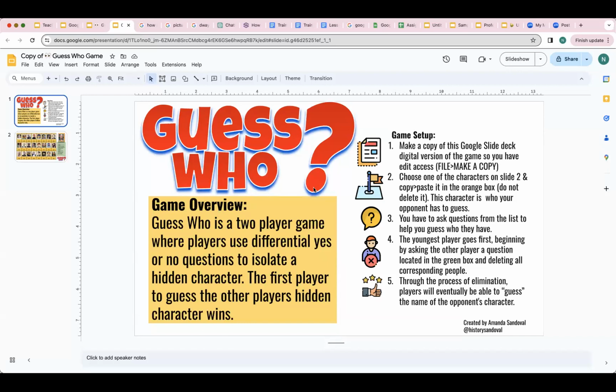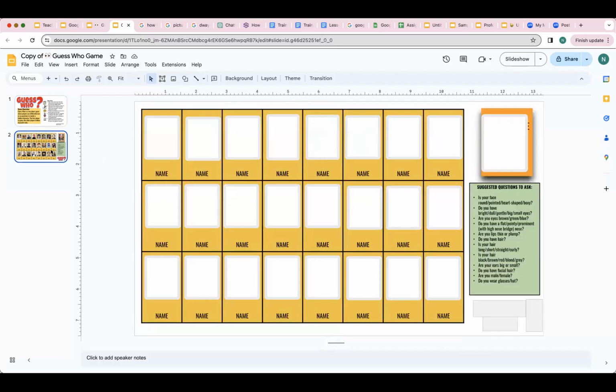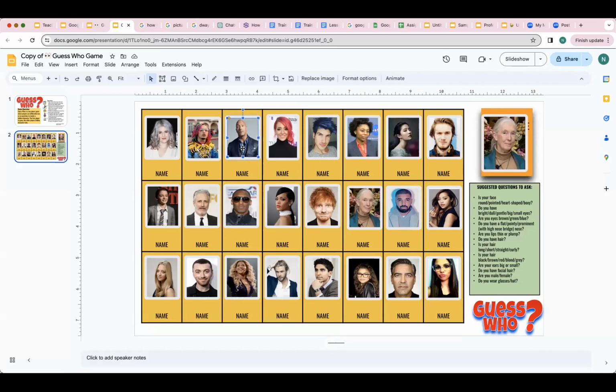Now I will stop sharing this and I will go to the copy and I will show you how you can edit the copy. So now this is an editable version for you. What it tells you is to choose one of the characters on slide 2 and copy paste it to the orange box. Do not delete it. This is the character your opponent or your team members or your class fellows have to guess. For example, here, this is Dwayne Johnson, a very famous Hollywood actor. So I copy and I delete this image and I paste his picture here.